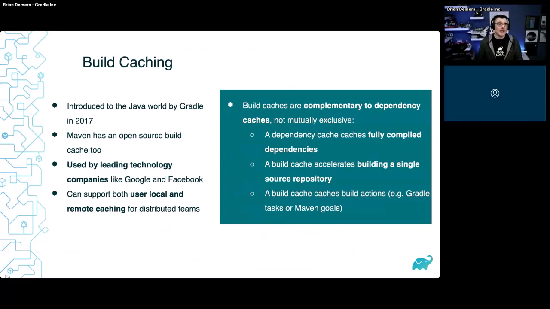Build caching is different. A build cache is going to cache individual tasks or goals that are typically CPU heavy, right? Specifically compilation and testing. Those are the big ones. So in the Java world, Gradle build tool introduced a build cache in 2017. Maven has an open source one that came out about a year and a half ago. We also have a build cache for Maven. We don't care which one you use. Our product Develocity works with all of these things, so it's a non-issue for us. But at a high level, they're all doing the same thing. So I'm going to talk about them in kind of this broad category.